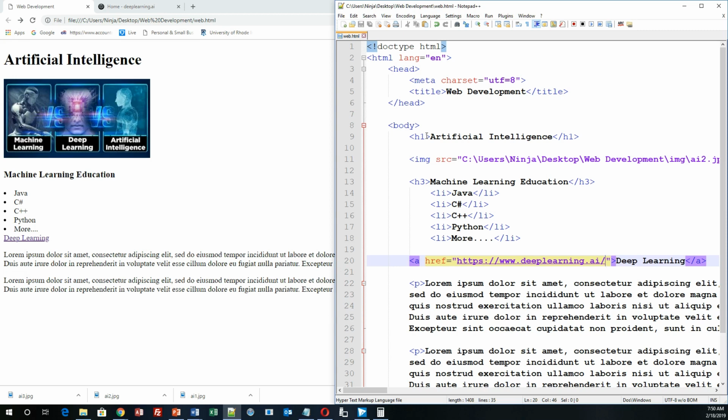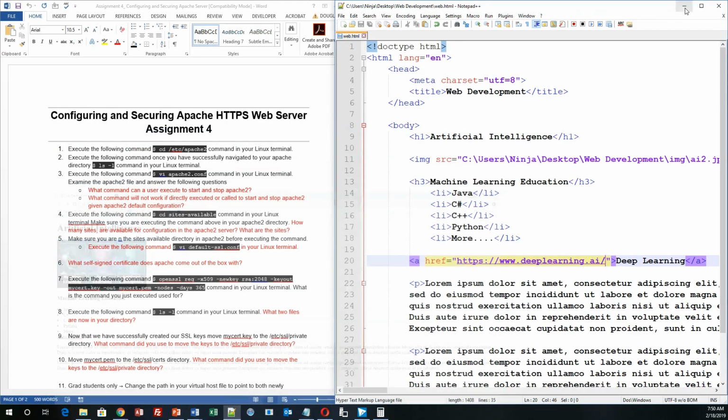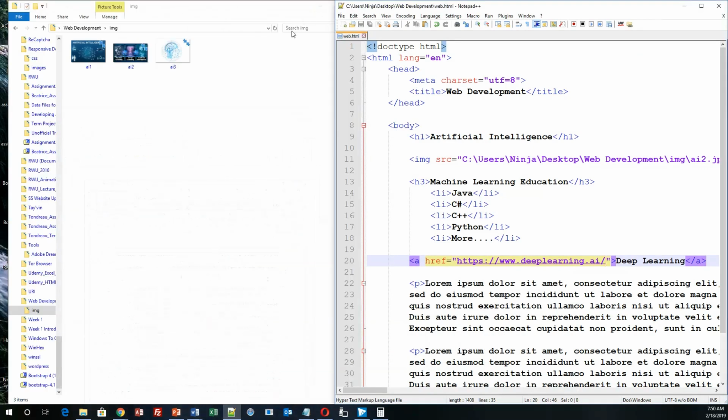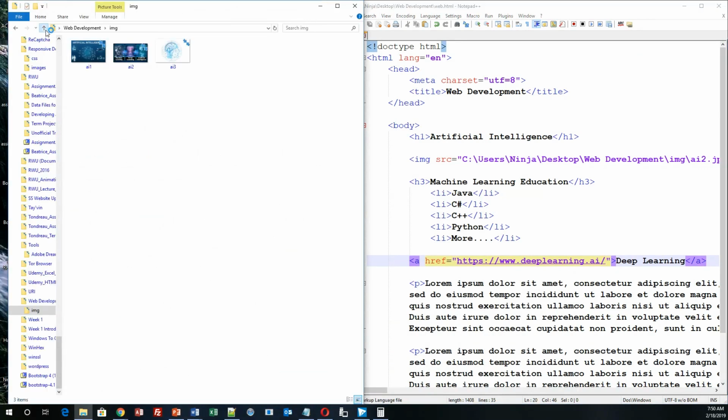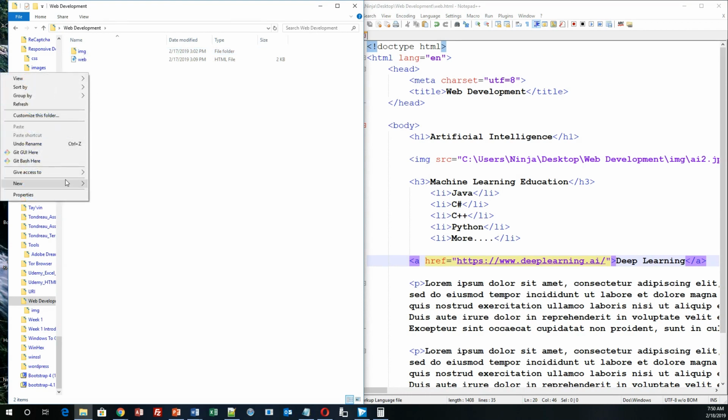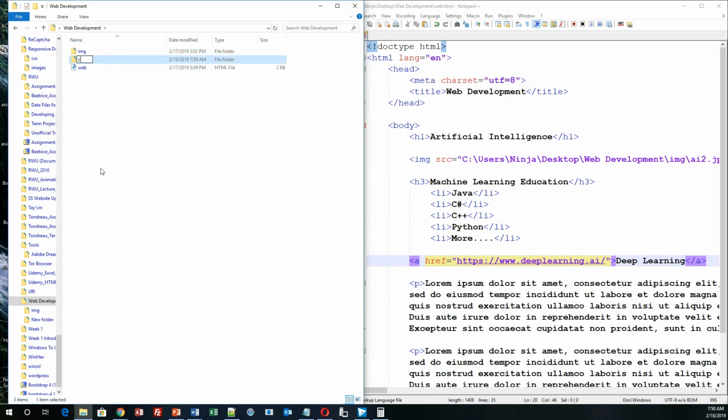Okay. So in order to add my style sheet, the first thing that I need to do is make sure that I have a folder created for that, right? So I'm going to minimize all of this, and I'm going to go back to my web development page. And here I have web and I have image. So what I need to do now is right click, go to new folder, and I'm going to create a folder named CSS.